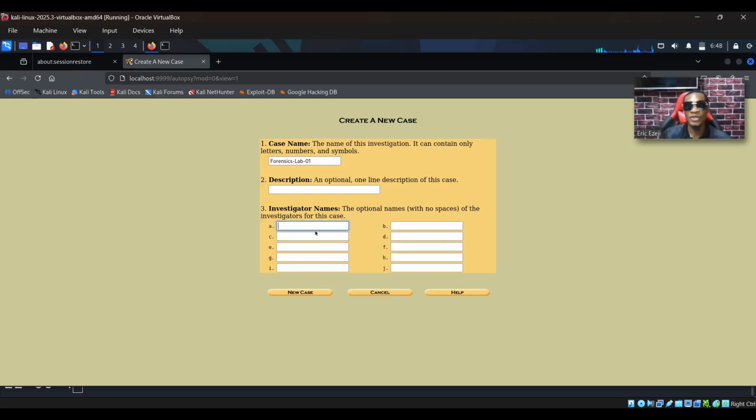Once you are done putting your name and everything, you put the investigator name, the optional names, with no spaces, of the investigators for this case. So just put all the details here and you continue. Now this training is just to show you how to install Autopsy on both Windows and in Kali.